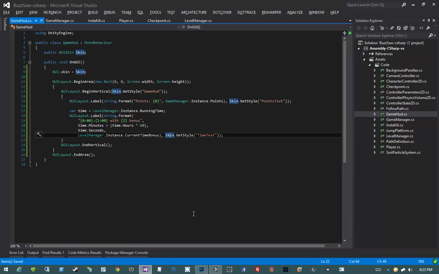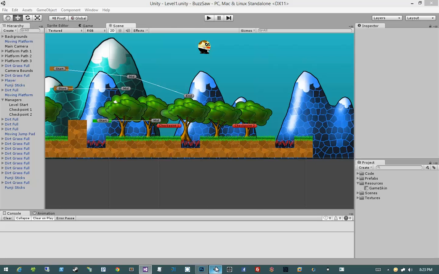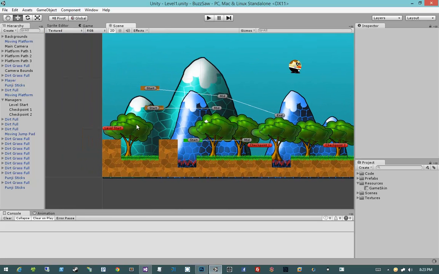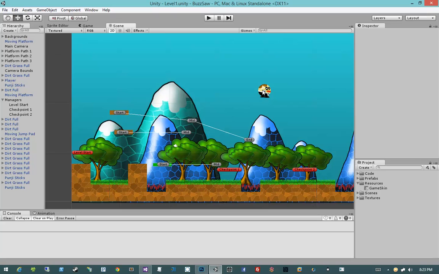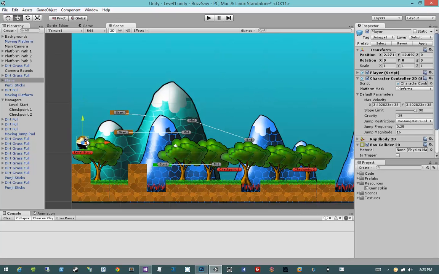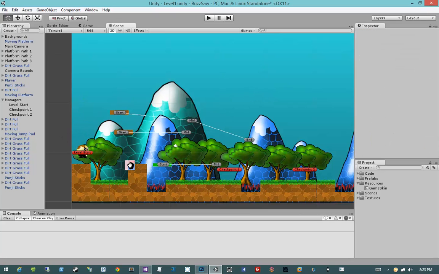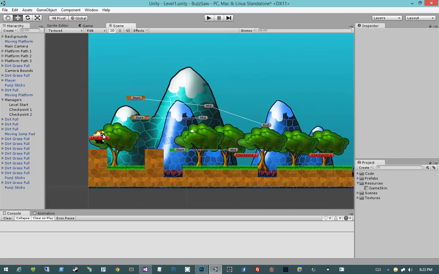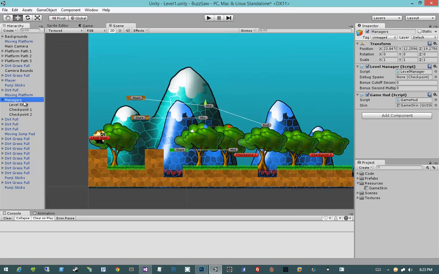Okay, so let's jump back into Unity and see if our points work. I'm going to jump back here. I'm going to place the player, I'm going to drag him over here. It doesn't matter where I place him, but I kind of like him to be over there. It just kind of looks better. Doesn't really matter though. I'm going to click on my managers, and I'm going to locate my level manager component.